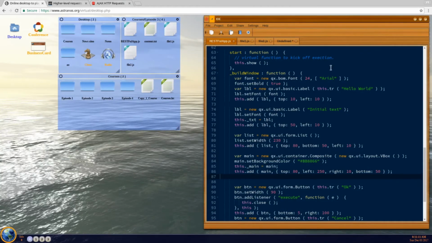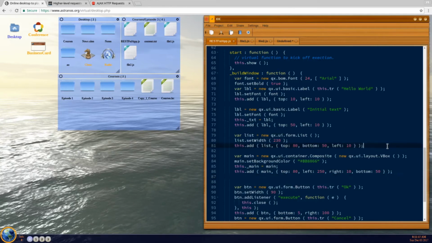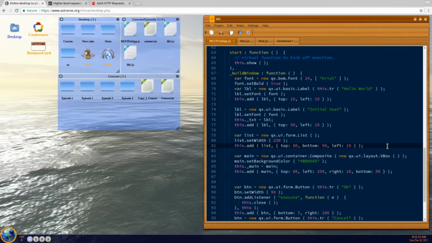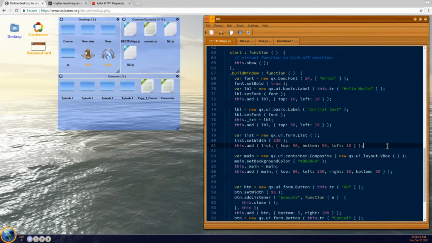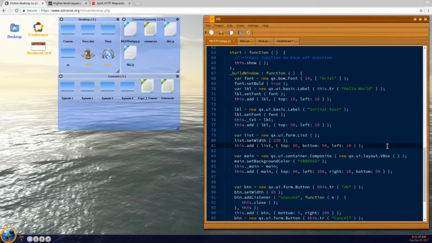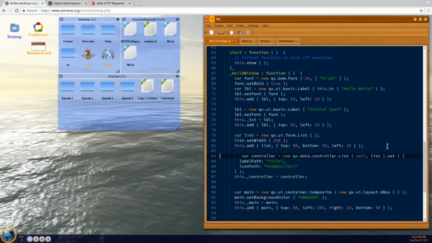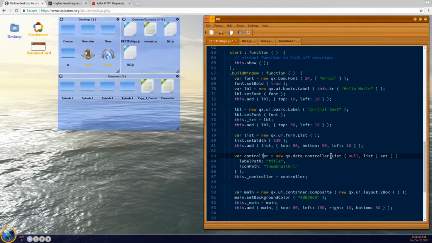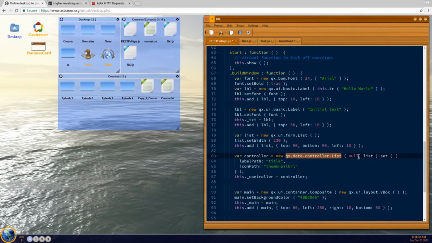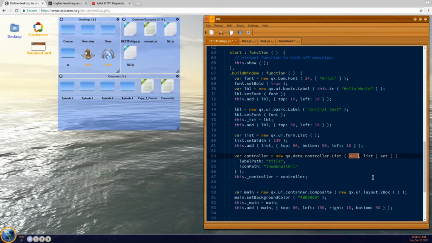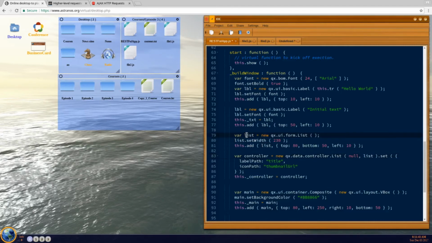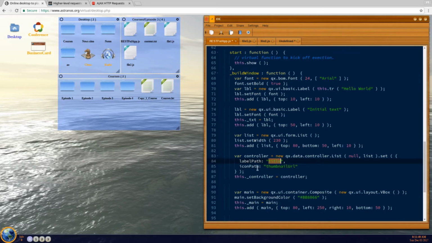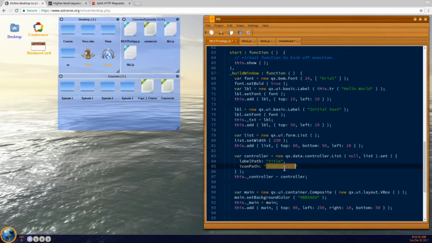So next we need to figure out how do we get the data actually into the list control. And for this we need to create a controller which takes care of converting the JSON that we retrieve from the RESTful API into the proper format and display it inside the widgets. So we create the controller here, and this controller is a QXData controller list, which is specific to the list control. We don't have currently any data, so we pass null, and we want to connect it to this list control up here. We also want to set the path to the label, which is title in this case, and the path to the icon, which is a thumbnail URL.